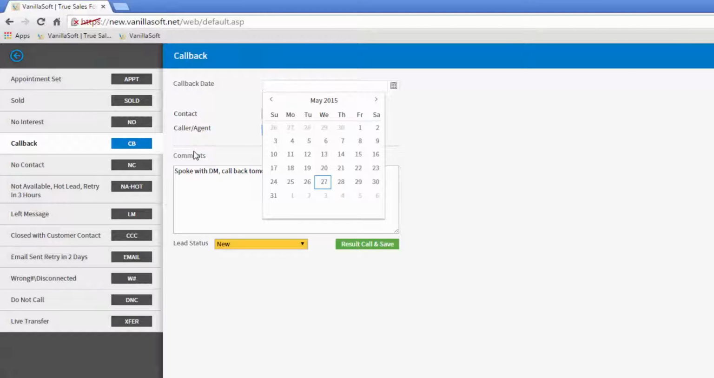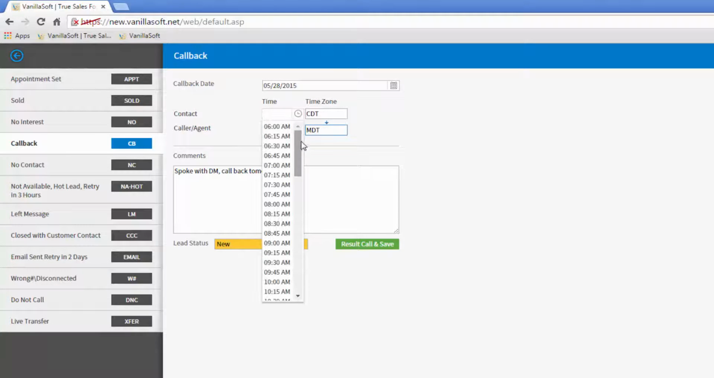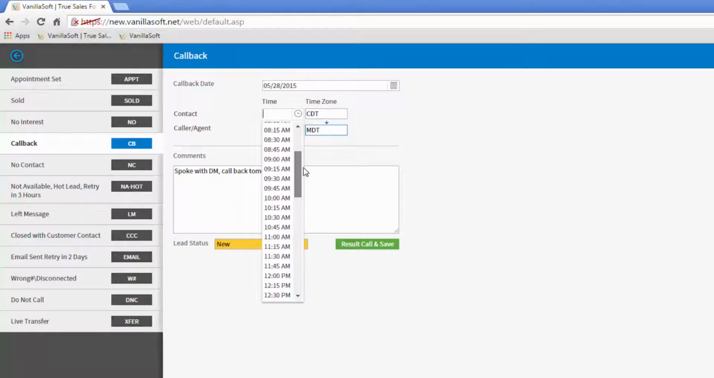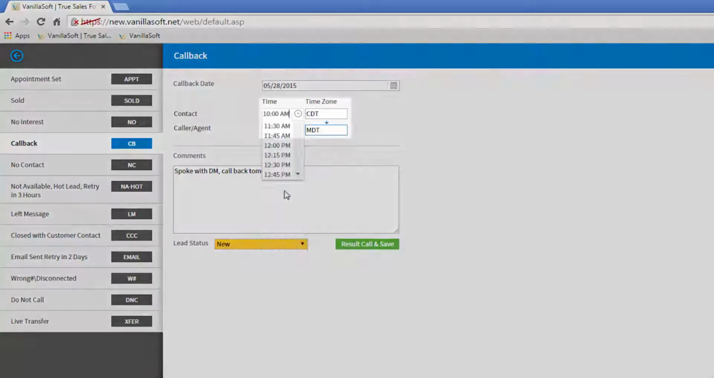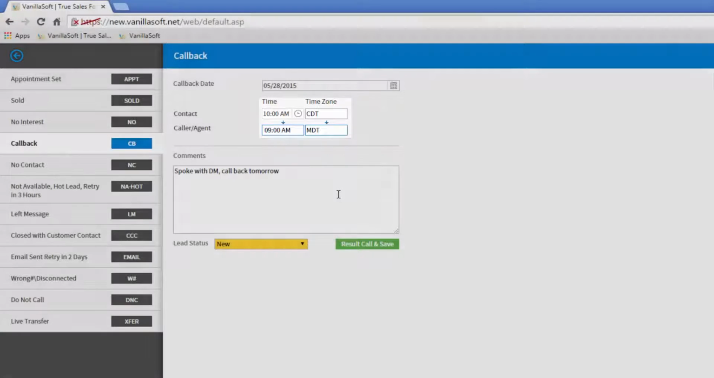If you're scheduling a callback or appointment, you'll be prompted to select from a calendar what day the lead needs to be contacted. Once the date is entered, you can set the time of the callback or appointment. Note that this is based on the contact's local time, though it will show you what time it would be in your time zone once selected.